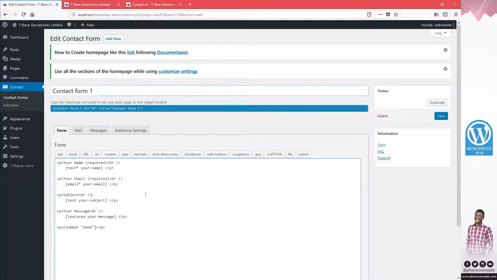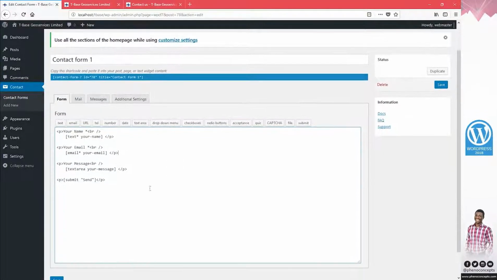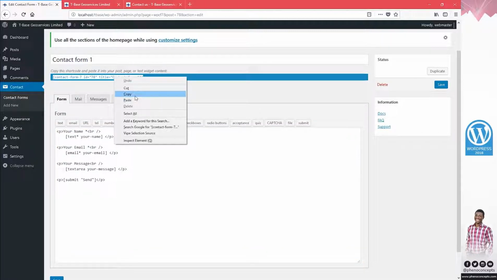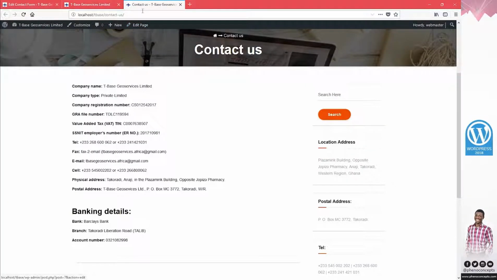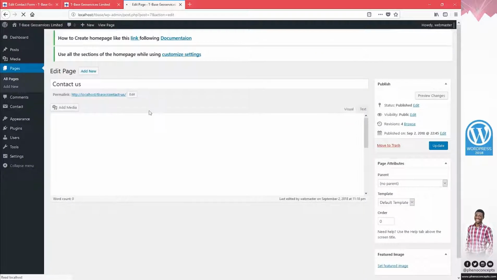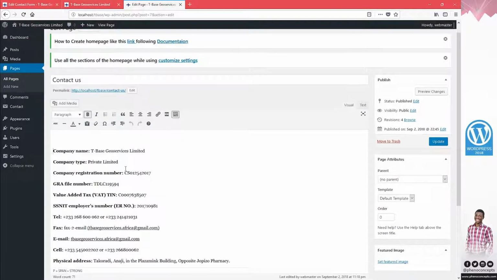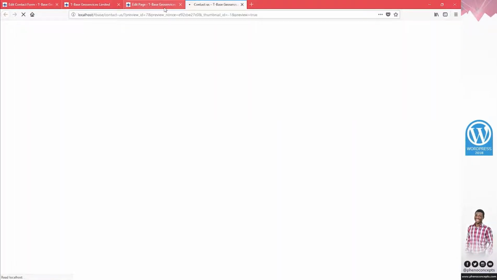And just as in our tutorial, I told you that I prefer using asterisk for the required part. You can leave it as that, and I like leaving the subjects out. So yeah, this is what I'm getting, and I'll go ahead and copy the shortcode and save this up. So I'll go back to contact us page. I'll go to edit page, then I will insert that information in here. So if we preview the changes, we are expecting to see the contact form here.